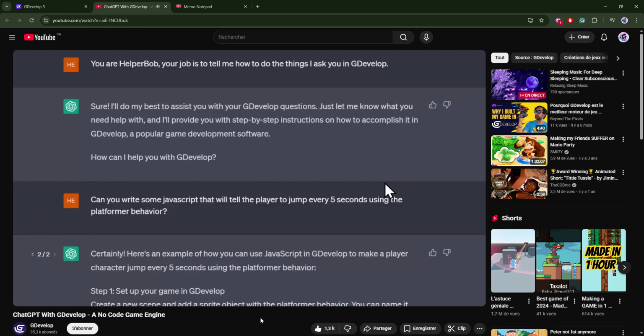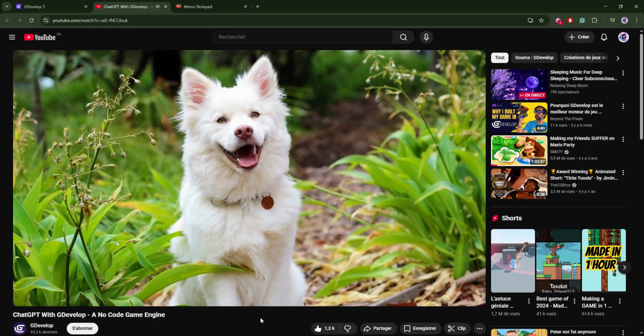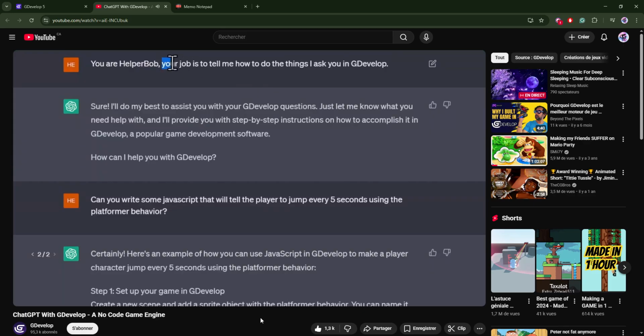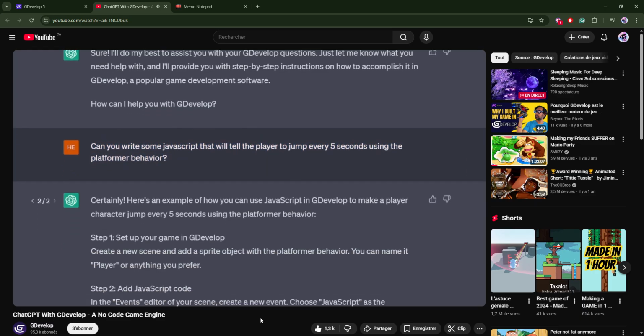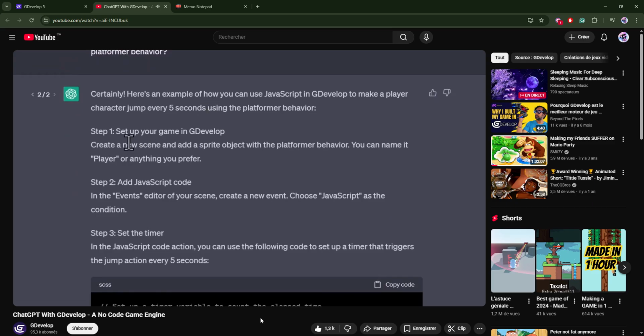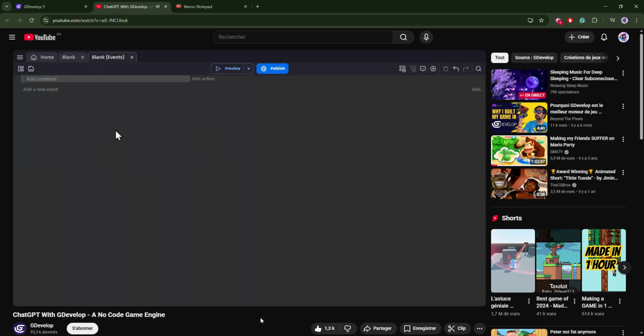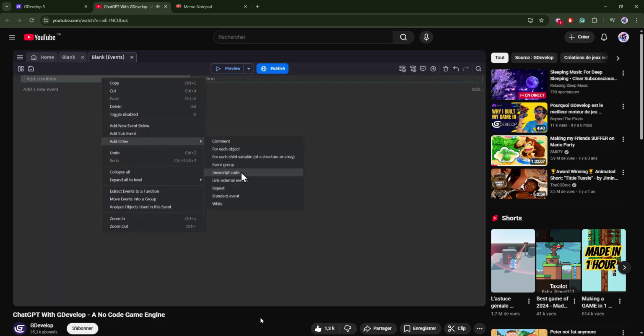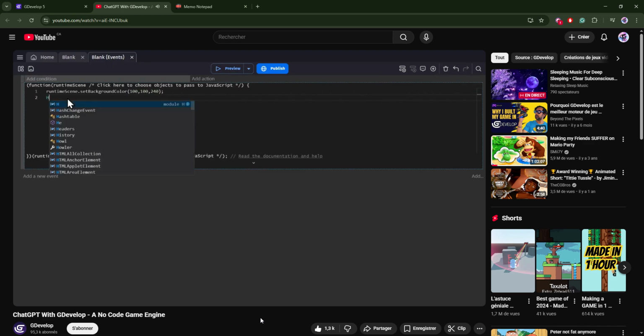So I've been having a conversation with ChatGPT just to see what it would do. And I told it that its name is Helper Bob, because sometimes I need to have fun. And I told it that its job was to tell me how to do things in GDevelop. It said yes, and I thought it would be an easy one by getting it to write JavaScript to make the player jump every 5 seconds using the platform behavior. It again says yes, sure, and then tells me how to use JavaScript in GDevelop, because you can do that. You can create a JavaScript event block and put it in your events just like a regular event, and write JavaScript if you want to.